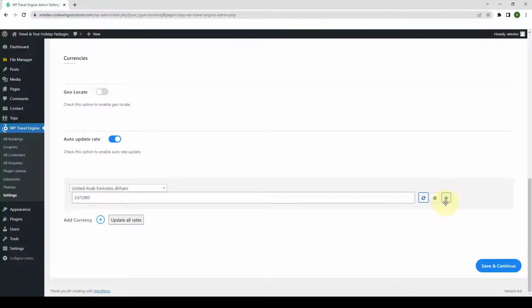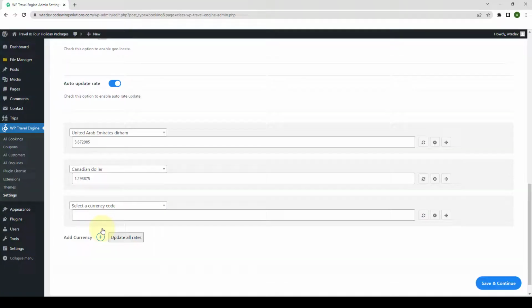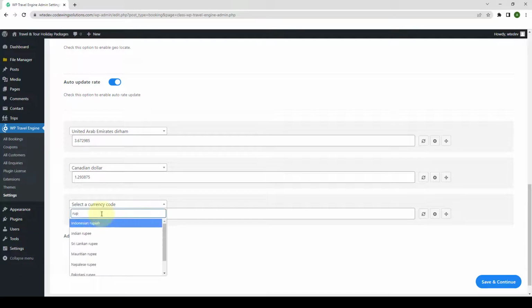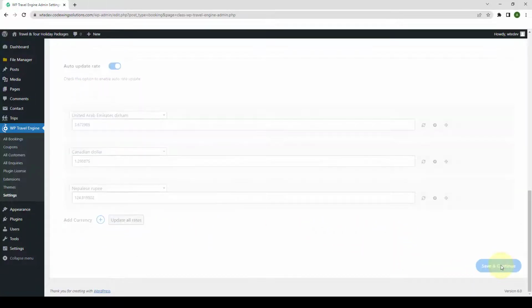Let's add some more currencies. Click on Add Currency, then let's follow the same process. As you keep on adding the currencies, the currency rates will be generated automatically. Then there is also the Update All Rates option. If you click on this button, the currency rate of the added currencies will update automatically all at once. So after this, let's click on Save and Continue.